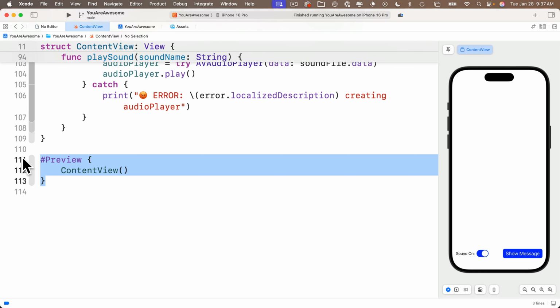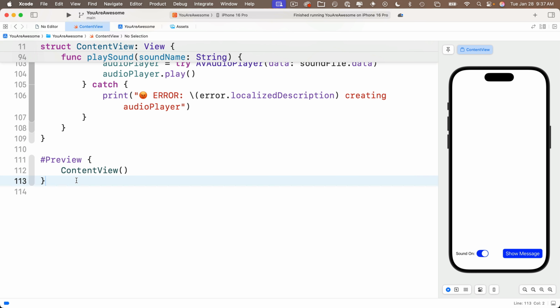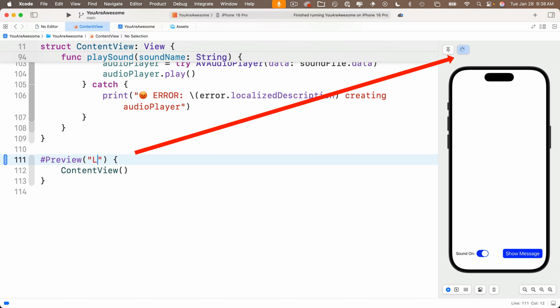Now, one thing we can also do is to create separate preview code, one for light mode and one for dark mode, and we'll be able to switch from one to the other simply by tapping a tab button. We name these tabs with parentheses after the word preview, so right after preview here, I'm going to add parentheses, and then I'm going to add a string, which will be light mode.